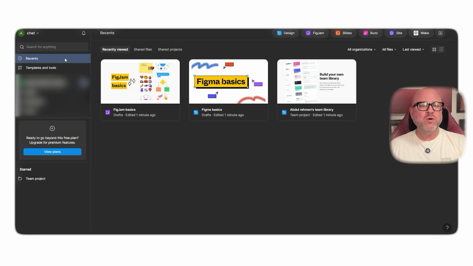So if you're a solo creator or marketer, Canva has everything you need. But if you're on a design or product team, Figma's tools are made for collaboration and more complex projects.